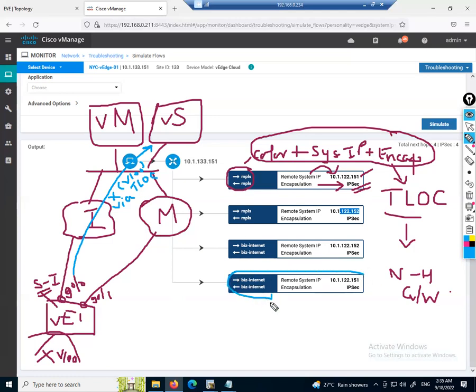This is MPLS. So basically every WAN device, when you have multiple WAN services, multiple WAN transports, the colors will be different. Since the colors are different, ultimately there will be two different TLOCs. It will say it is available via TLOC 1, and same thing when it is advertising here, it is going to advertise X via TLOC 2.